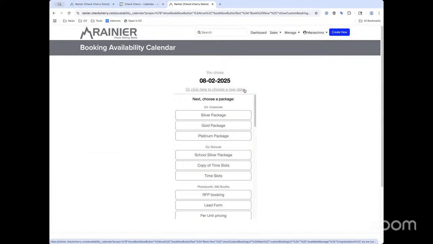And with Check Cherry, I can't use that tool because when they're presented with picking a package, that's kind of like a roadblock in the DJ business. I just want to contact them. I want their information. I don't want them to pick a package. They're not going to book online before I talk to them and have a conversation with them and try to sell them.